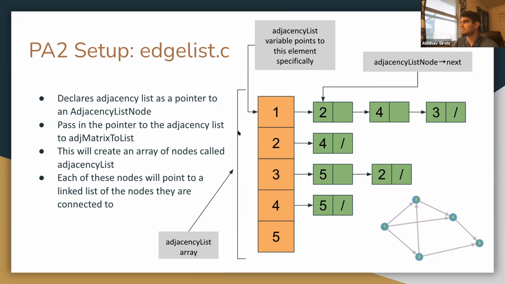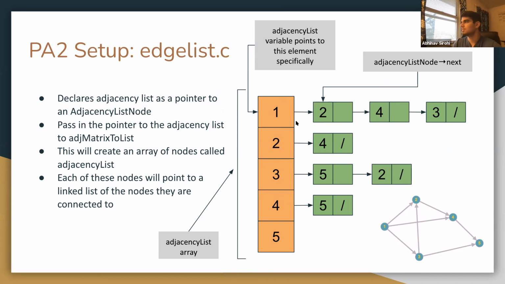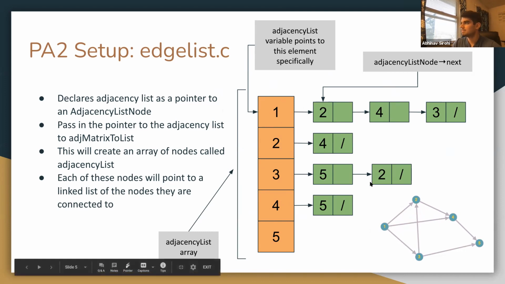And this adjacency list corresponds to this graph, as you can see. So here we could see that 1 points to 2, 4, and 3. And we could see that one connects to 2, 4, and 3. And 2 points to 4, 3 points to 5 and 2, and 4 points to 5. And so this adjacency list represents this graph structure.